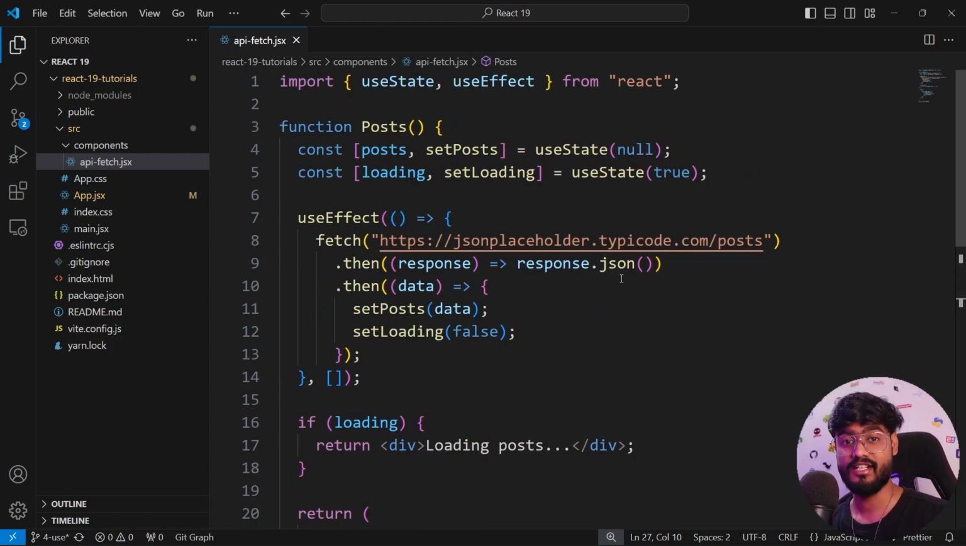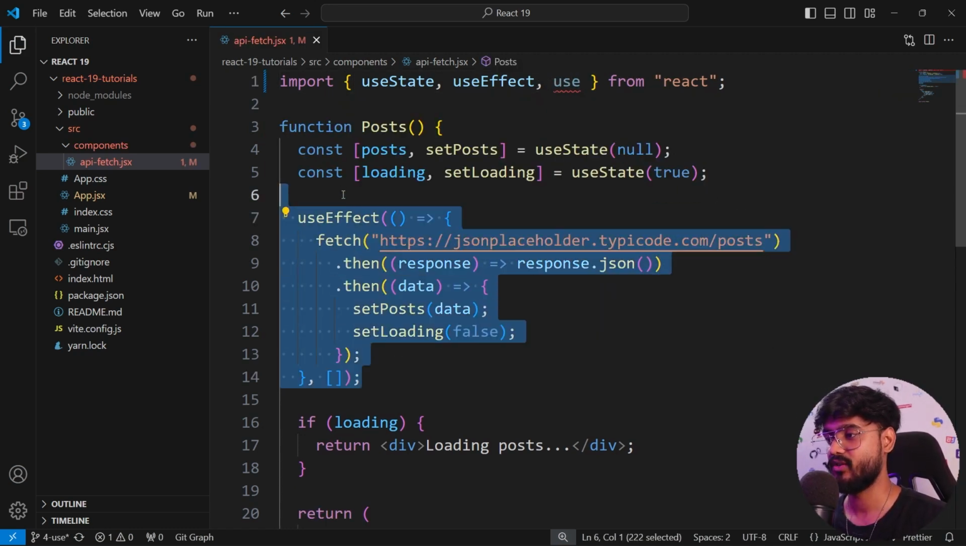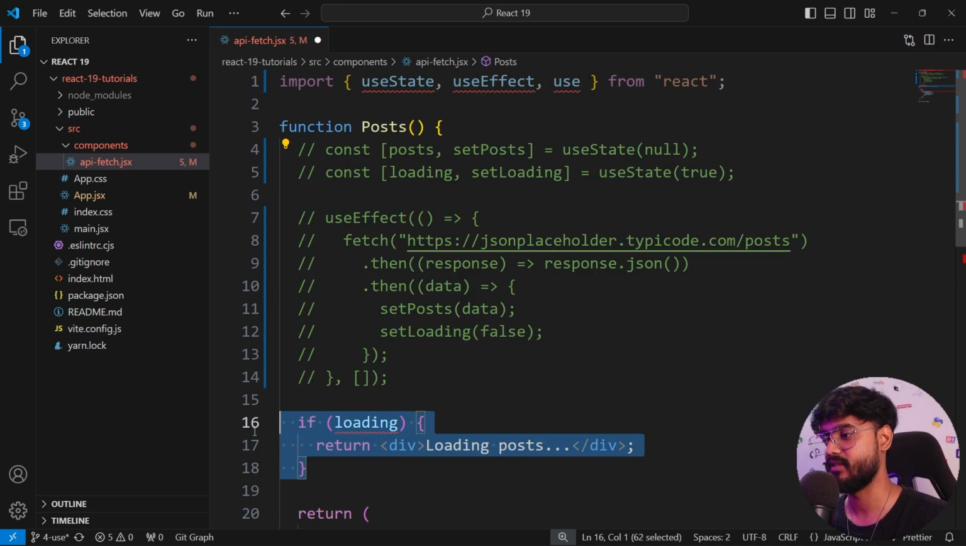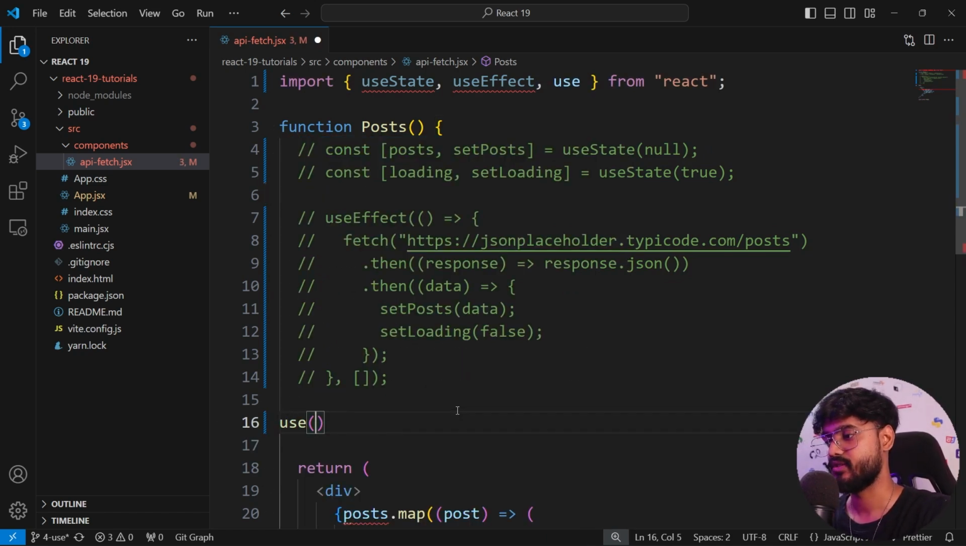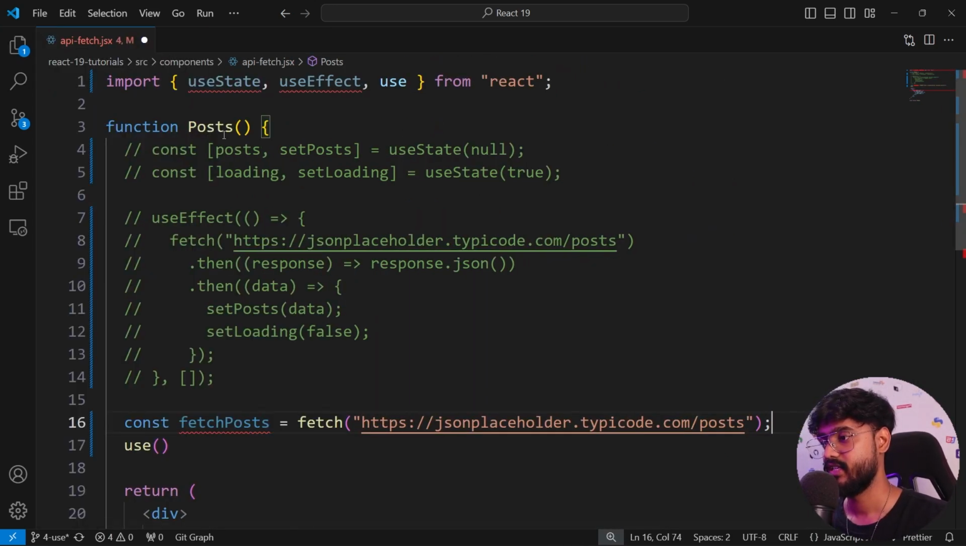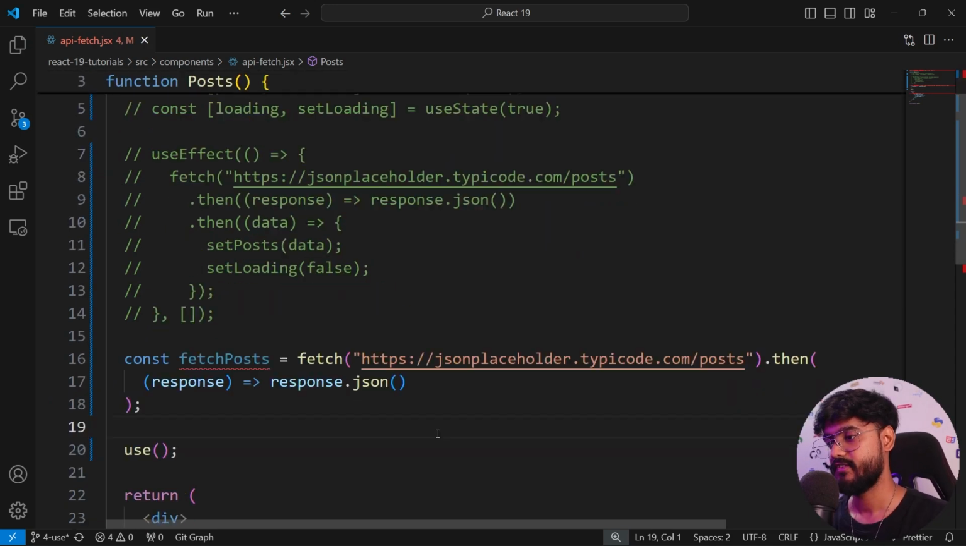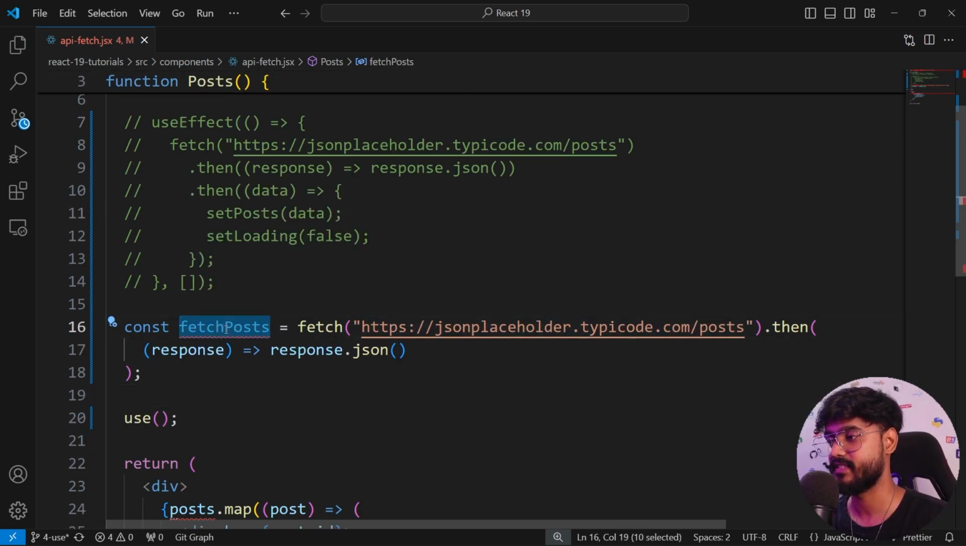But this use in React 19 will change the way we fetch data. So let's import it. I'll say use, and I'll comment out this useEffect and both of these states right over here. Okay. So I've written use over here. So this use is basically going to take a promise inside this parenthesis. So let me just create a promise. I'll say const fetchPosts equals fetch, and I'll do .then response.json, right? That's all. This is just fetching this API and returning a promise inside this fetchPosts.